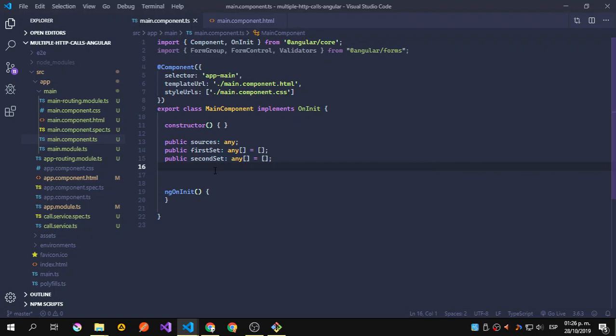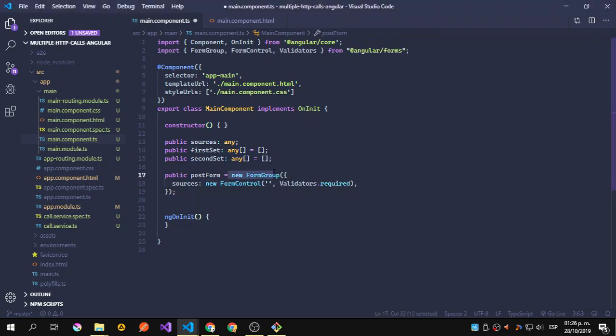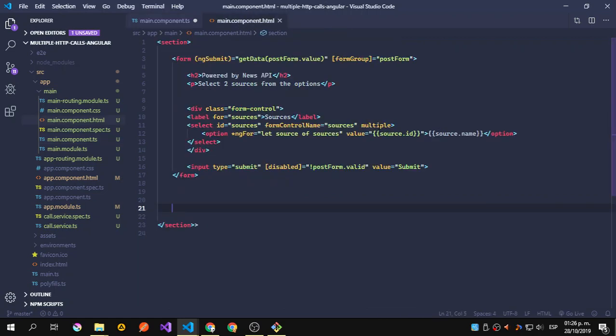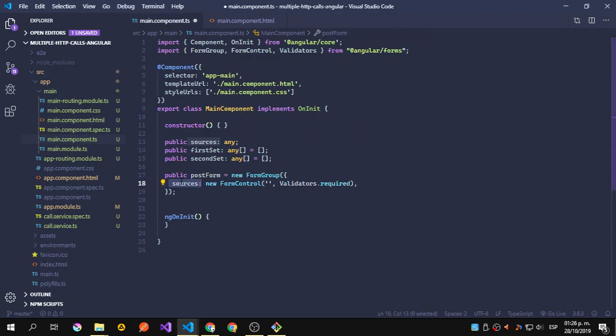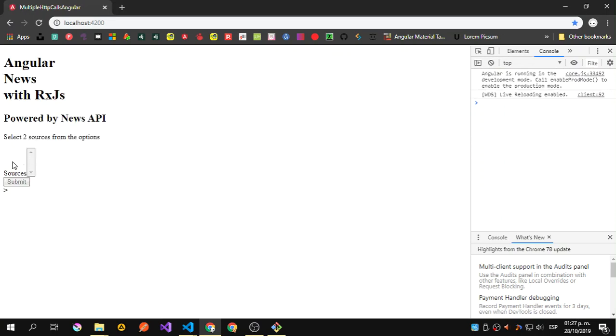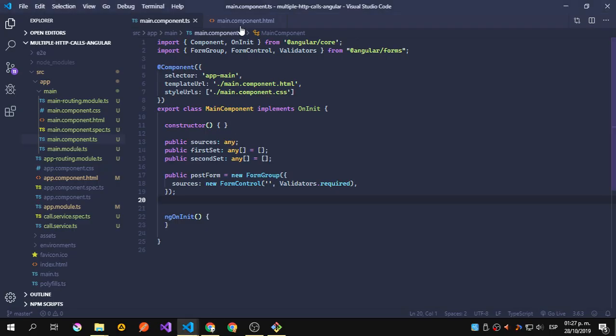So we need this public form defined. This one is a new form group only with the sources. Remember that for the sources, you need to add the form control name equal to what we have here. Okay, if you have multiple, then you add multiple inputs or whatever, matching the form control names. So this one is going to have only the required validator, meaning that it's only going to be required. We can add more, and this one is the default value. Okay, we don't want anything by default, so we leave it as an empty string. So this should work, and you can see we have these sources, okay, but this is empty, and we have something weird there.